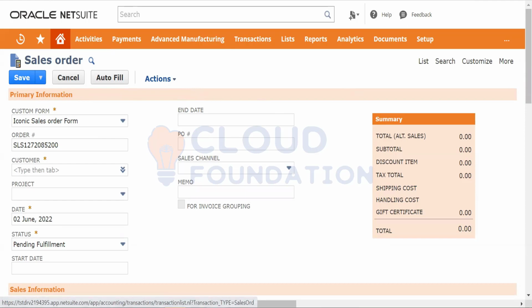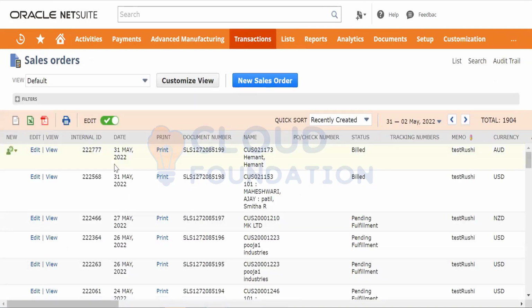Okay, so every entry you create in NetSuite will have a unique ID. That's the unique primary key for that record, for that transaction record. Correct. Okay, so let's say if I open this sales order.